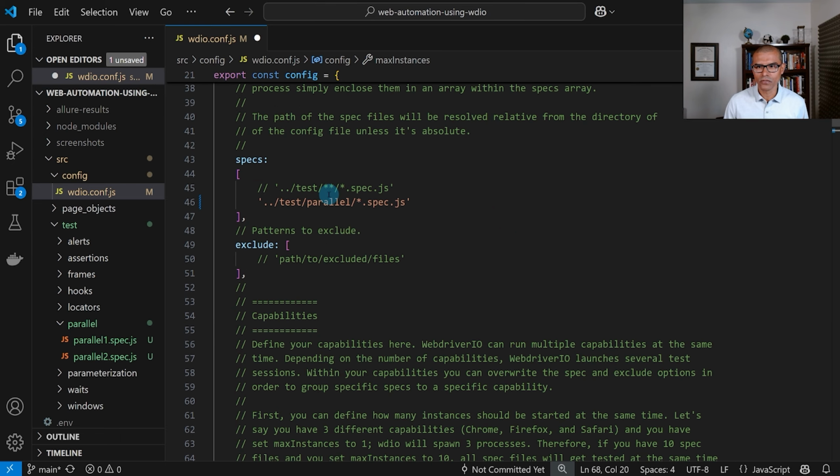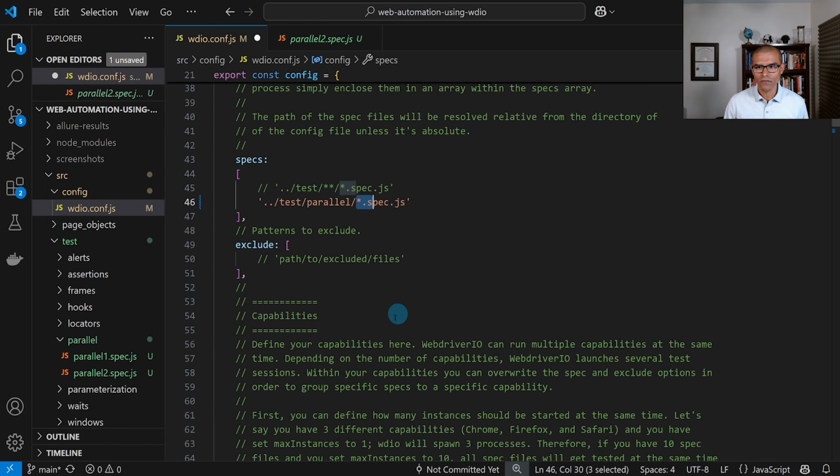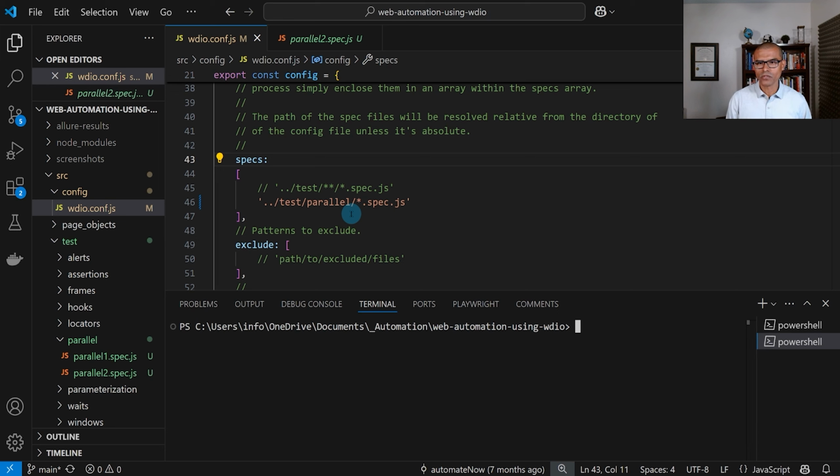I'm going to scroll up here just to show you guys. And the way this is set up is that it goes to tests, parallel folder, and then all of the files inside of there. So both of these spec files will get picked up. Okay, so we have that set up right there. Now all I'm going to do is to save my work here, and then I'm going to run my tests. So here I'm just going to type npm run wdio.